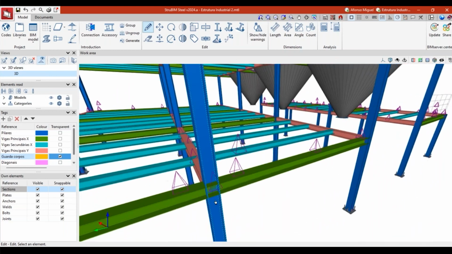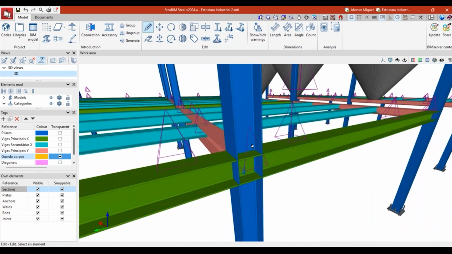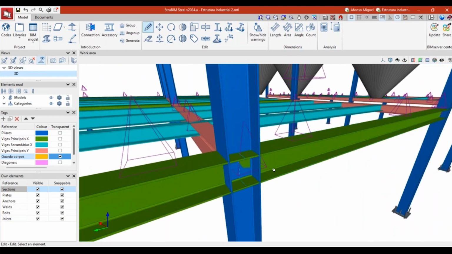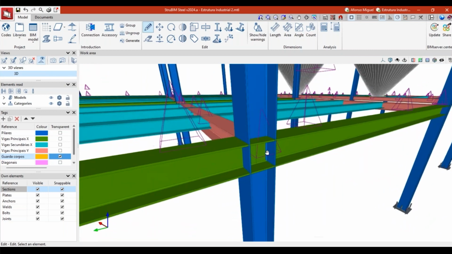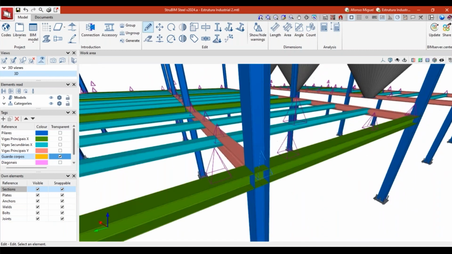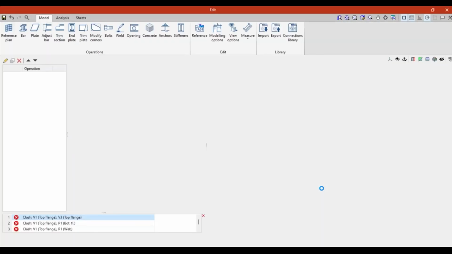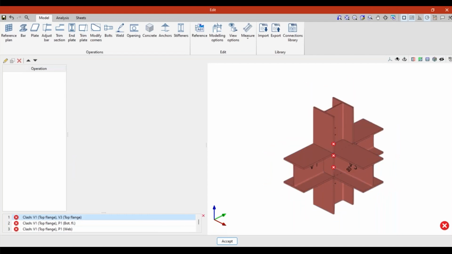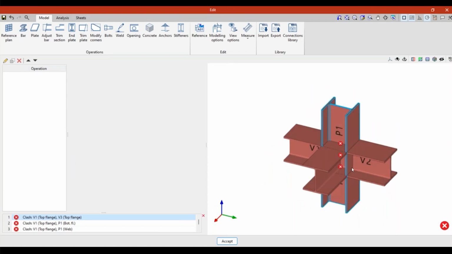This one, for example, is not modeled yet. We can see that the node was generated, but we cannot see the details of the plates or the welds. It's just the node that is available here, waiting to receive a model. So if I edit this one, I don't have exactly this connection in my library yet. We have something similar, but not this connection. The new feature is that I can use part of the operations that were created for a similar connection to start working on a different connection. This is the new feature that we implemented in this version.